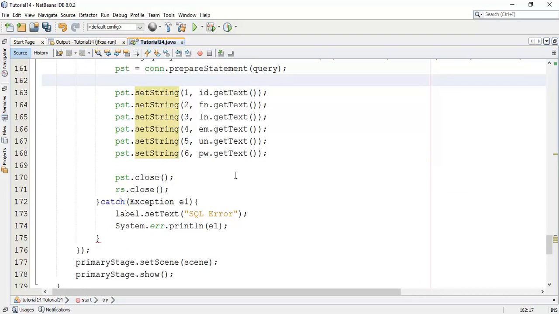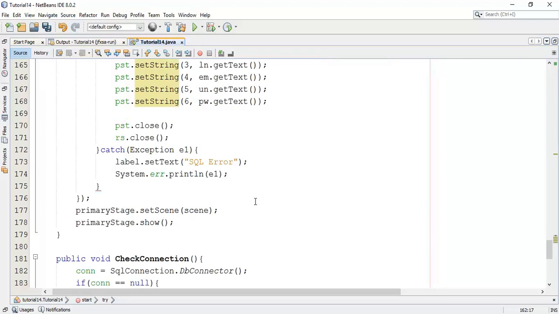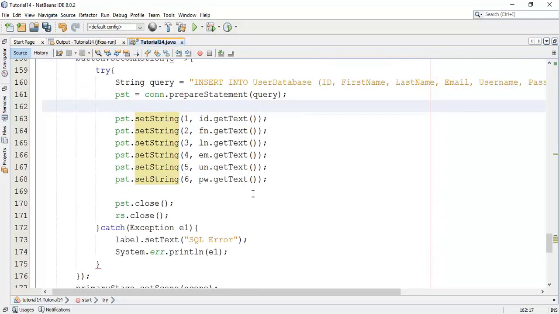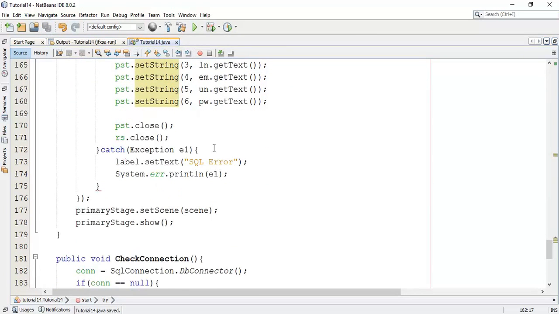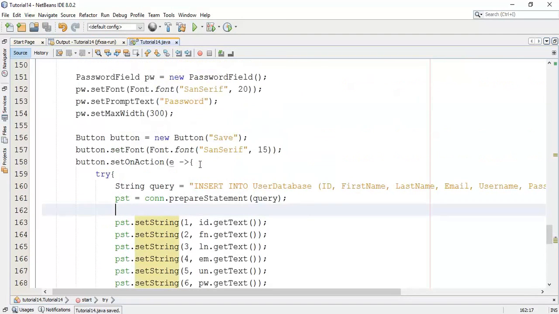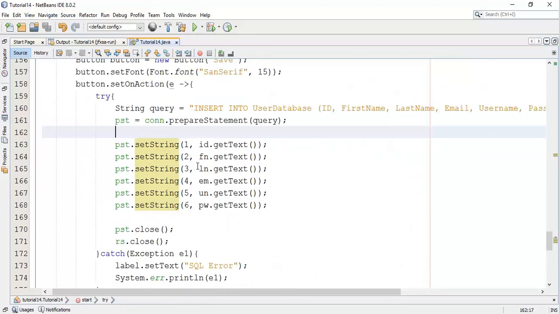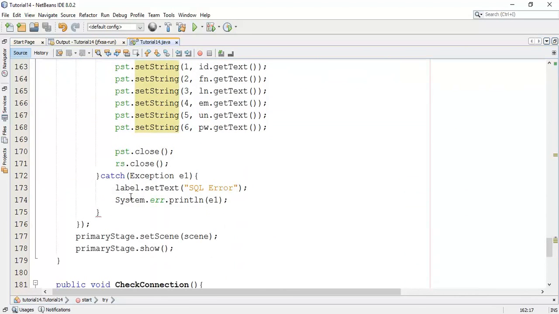Now next I'm going to save this. Now our setOnAction for the save button is completed.